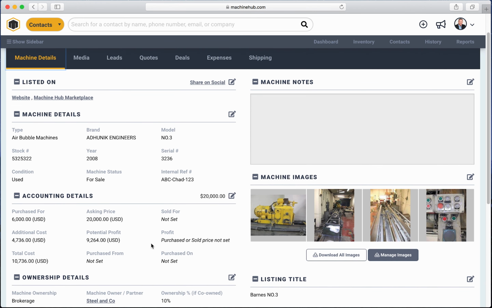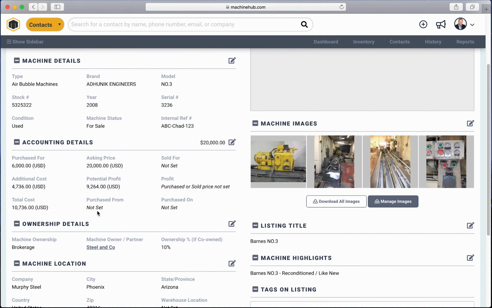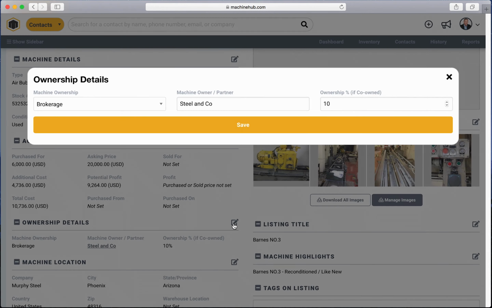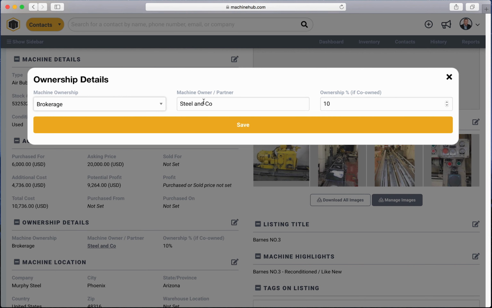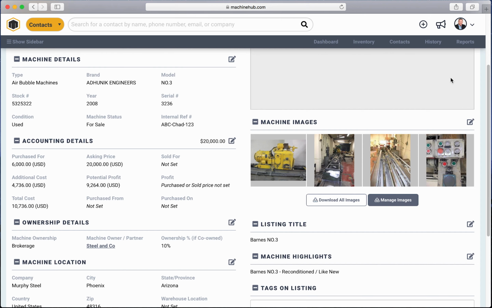Now, if you don't share this information with your employees in the company settings, you can hide this sensitive information from employees who aren't listed as managers in the system. So don't worry if you don't share that. You can hide that information in Machine Hub. Same thing with ownership details. So you can track, is this a brokered machine? Is it an owned machine, a co-owned machine? Is it consignment? Do you have a partner? And then your percentage of ownership or brokerage percentage you could track within the system. If you don't want to share that with your employees, that's controlled by that same setting.